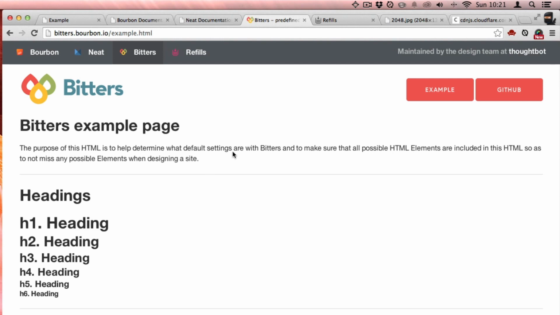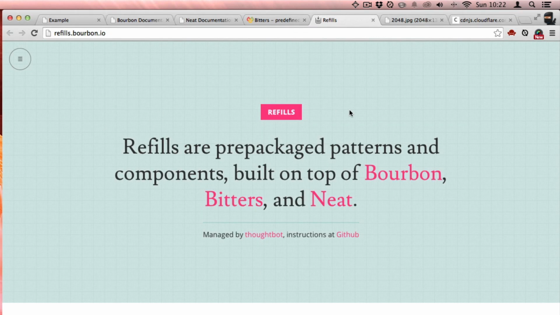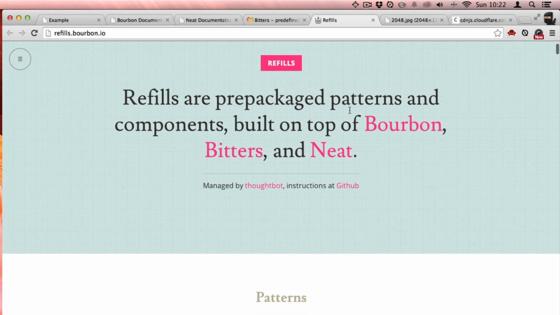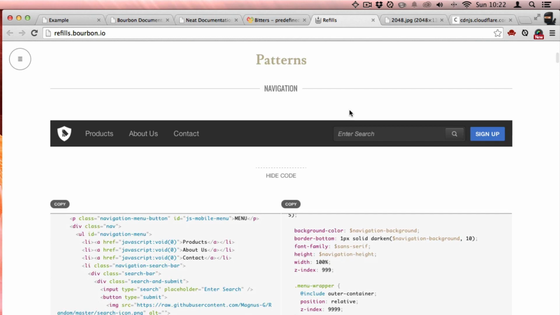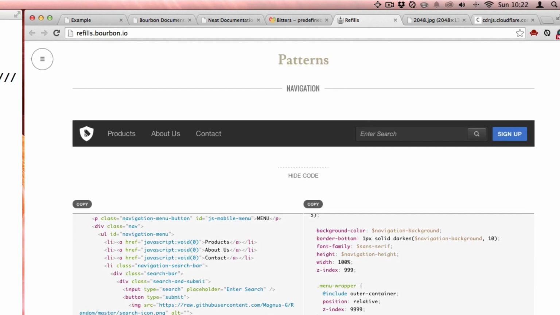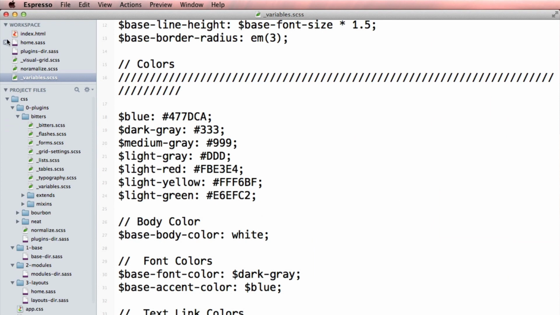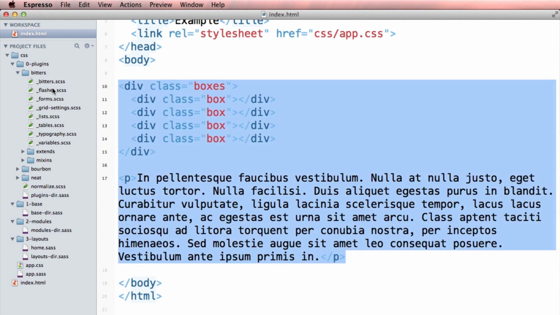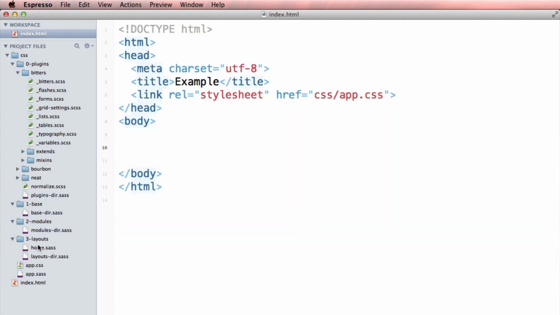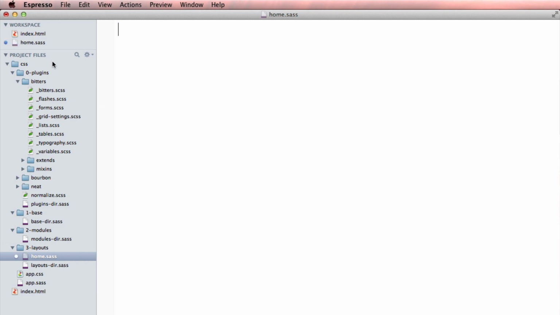All right, and the last bit we want to look at is something called Refills. Refills are a little different than Bourbon, Bitters, and Neat in the way that they are thought-out navigation patterns. Okay, so how we're going to use those, let's just close the majority of these things here, get rid of these boxes and go into our home Sass and just get rid of all this stuff.